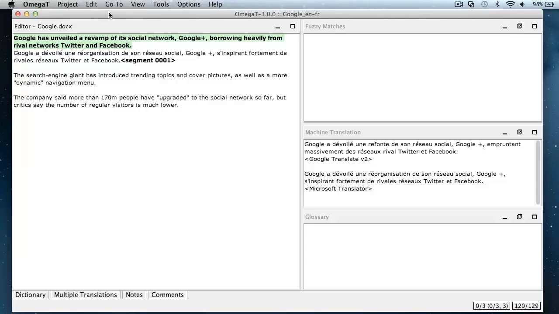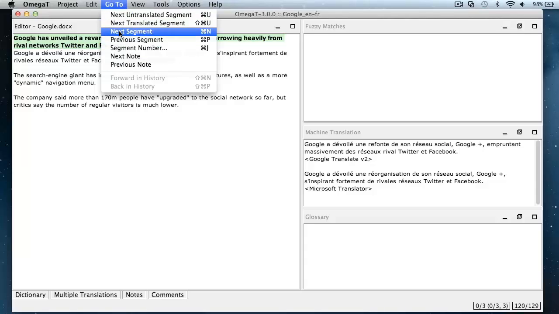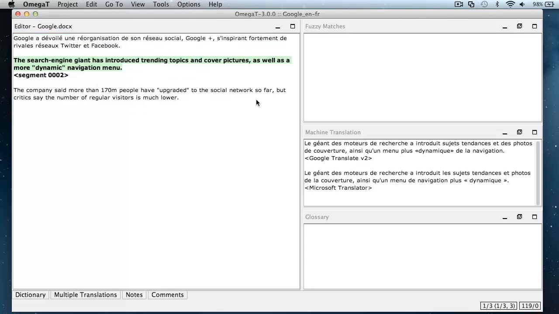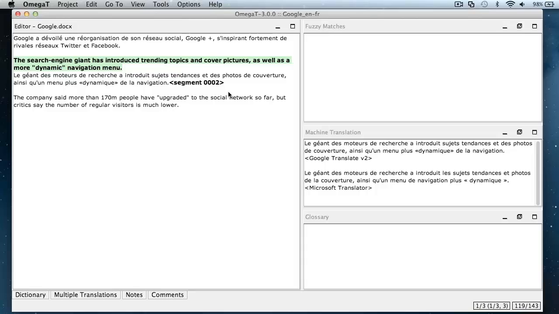Now I can move to the next segment with Command N. And again, I get two proposals from Google Translate and Microsoft Translator. So I can copy with Command M the first one, like this. So there you have it, how to enable and use Google Translate and Microsoft Translator in OmegaT for Mac.